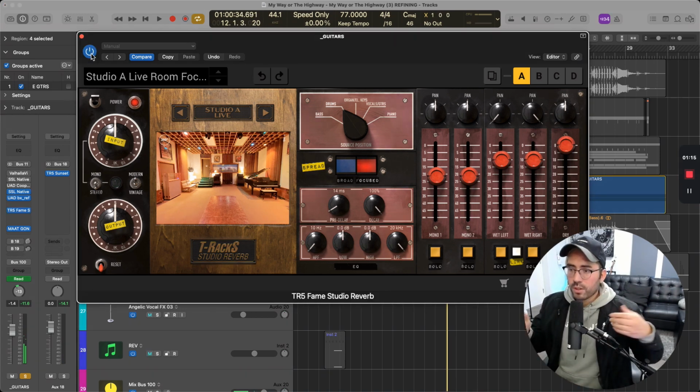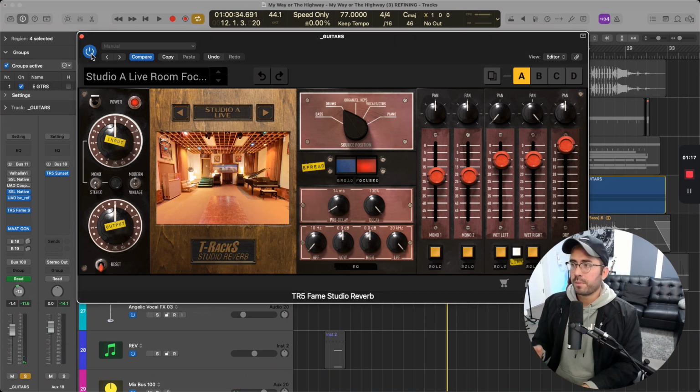All right, so enter Fame Studio Reverb. This thing is absolutely incredible for many reasons. First and foremost, the design is wicked.